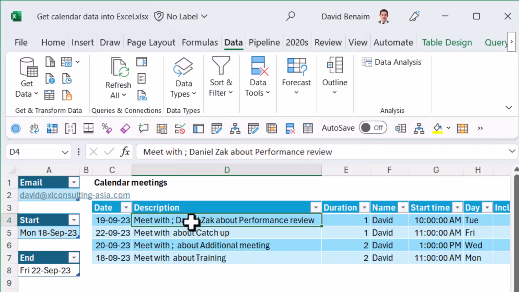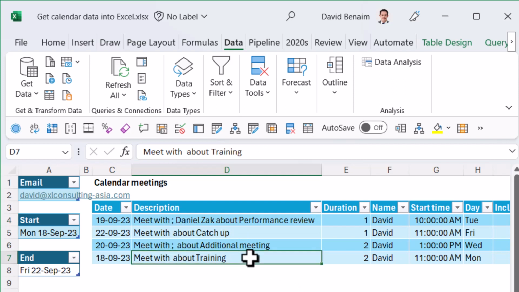It's even got the people I'm meeting with, and it's not perfect. It's got this kind of semicolon, but if you just want it very, very quickly in there for something like timesheets, it is absolutely fantastic. It's also got the day of the week, the start time, how long it lasts.